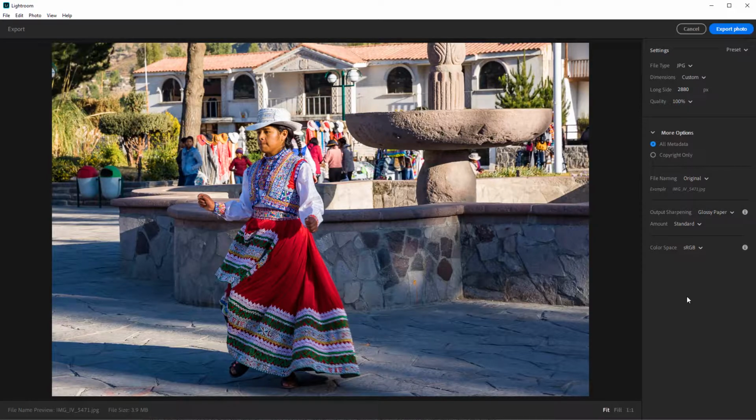Color space, we have, let's just go back to sharpening, sorry. Standard sharpening or high or low. I always find standard works best in most situations. You can use high, but sometimes I find that gives a slightly over-sharpened look. So if you're going to print things, I would suggest, if you're going to use high, that you make one or two test prints before printing large volume.